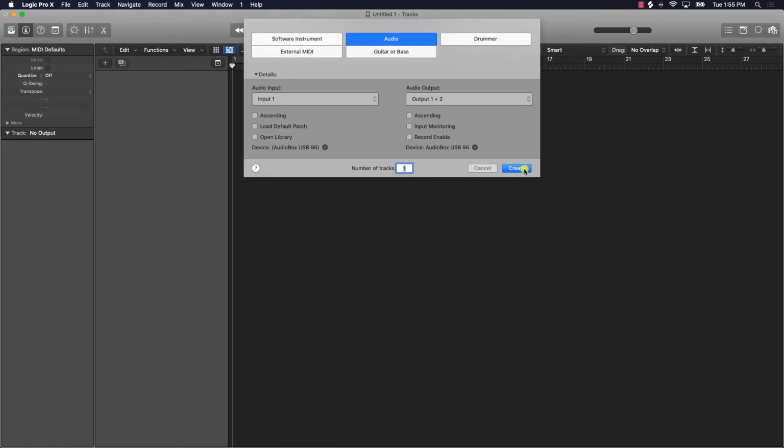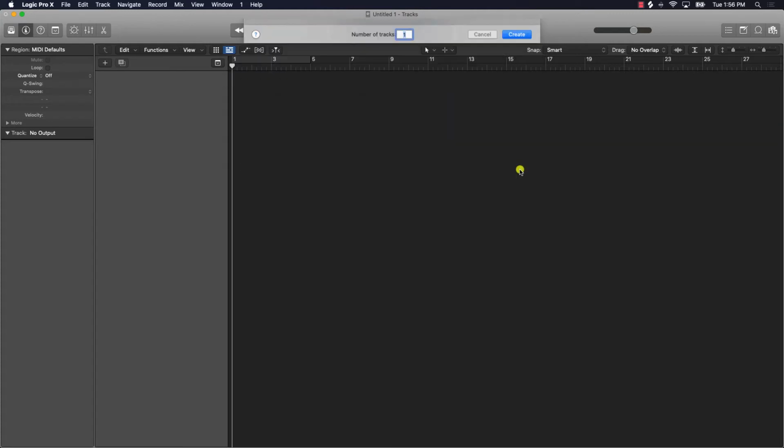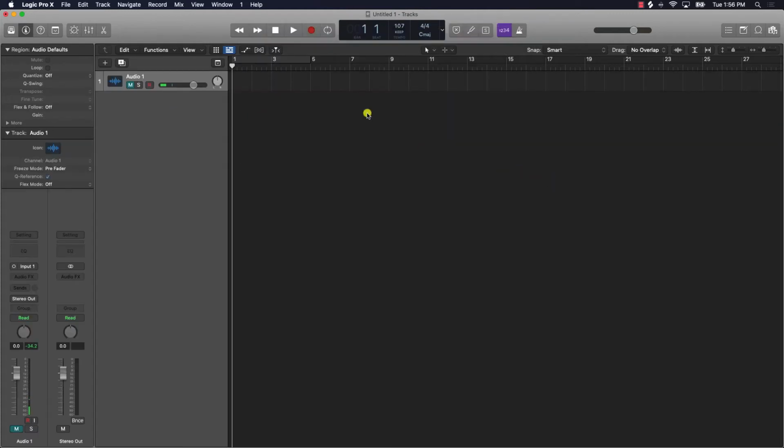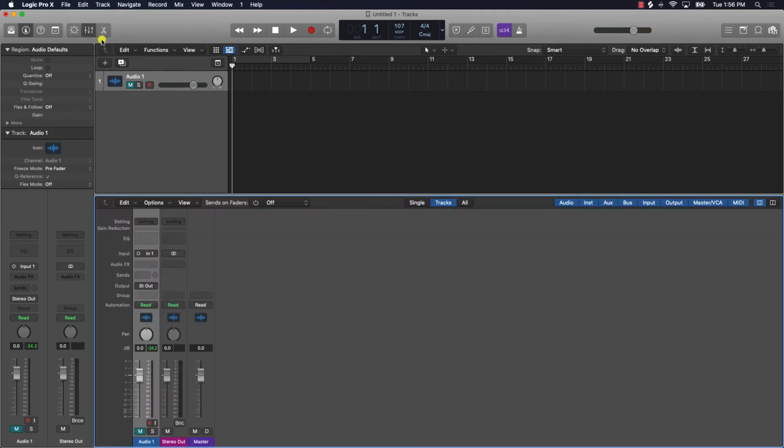All right, guys, so next what we're going to cover is how to create a mixing template. Now these are just the basics. You can get very detailed with this as you want, but we're going to cover the basics. So first thing you want to do is create an audio track. So we're going to create that audio track. And then you're going to want to go to the mixer window.